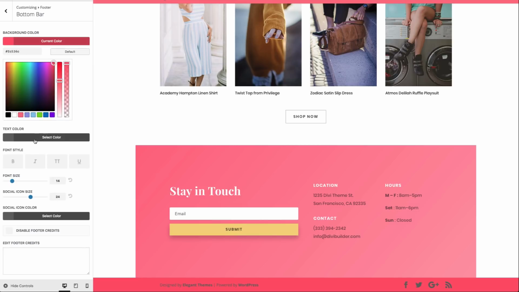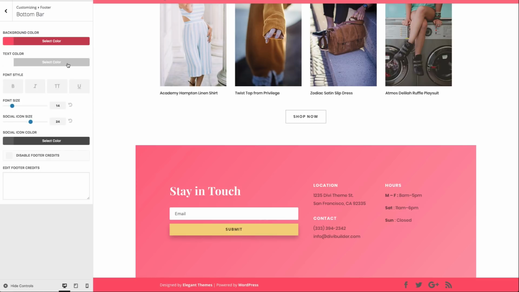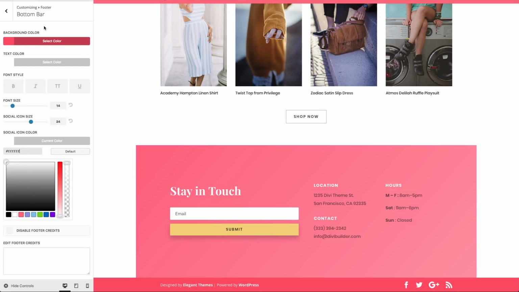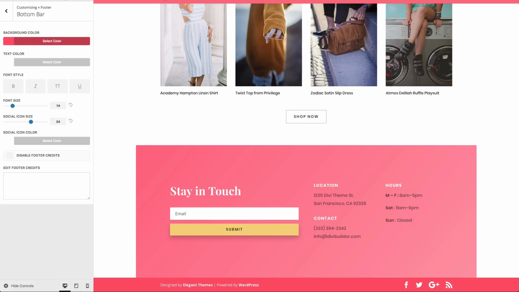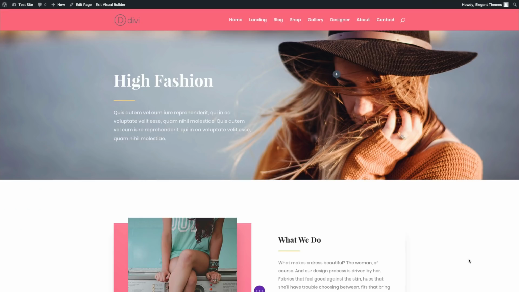And then the text color, let's go ahead and make it white. All right. And then let's go ahead and make our social icon color white as well. So let's go ahead and save our changes and exit out of the theme customizer. And let's go ahead and go to our site. All right, now we're ready for number 8, which is really how to use some shortcuts to make design changes to your page layouts.